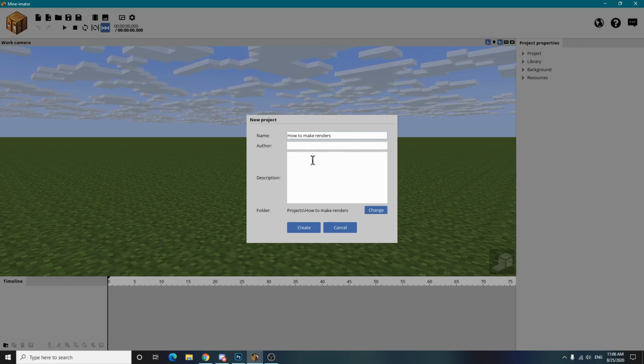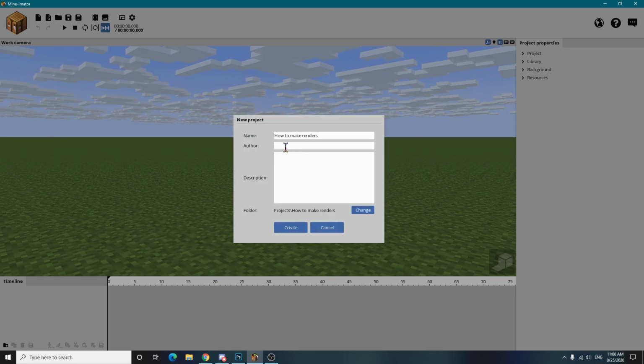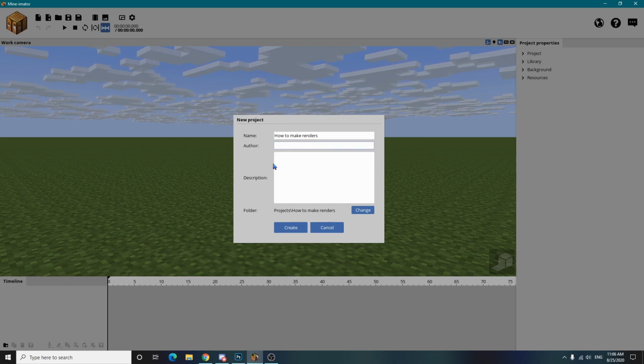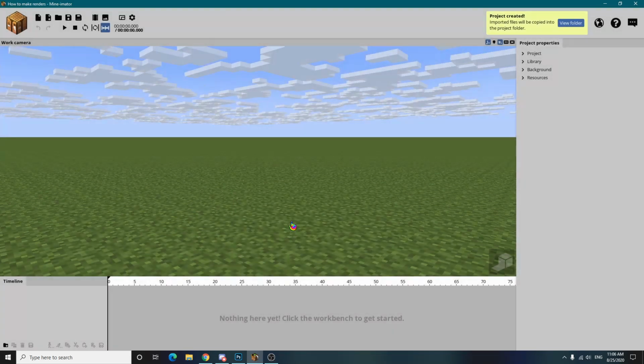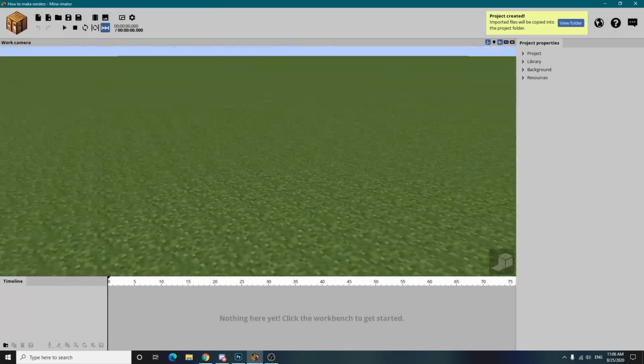So set the name. I never set the author and description, but if you have multiple people on your computer, you might want to set that just in case someone comes over and they're like, this is my work, I'm going to steal it. But for me, I just don't do anything. So then you want to click create and you'll get here.